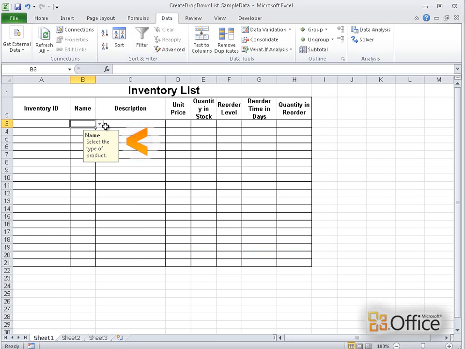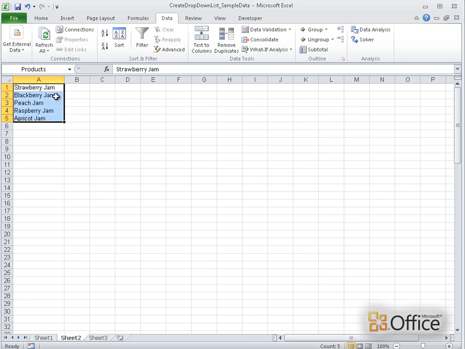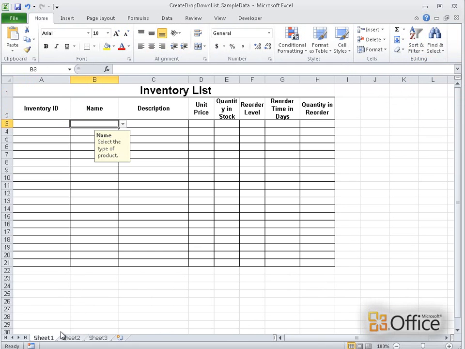Here's my input message. When I click on the drop-down arrow, notice how my list of products doesn't display correctly. That's because my column width isn't wide enough, but that's easy to fix. I'd also like my list of products to appear alphabetically. No problem. I'll just go back to my list on the previous tab and sort them. Now when I return to my drop-down list, the items have automatically updated with the correct sort order.